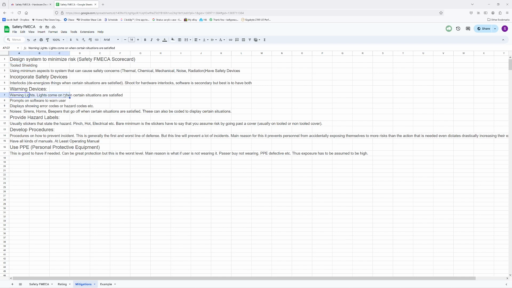So warning devices: warning lights, flashing, prompts in the software, error codes or hazard codes, noises, sirens, horns, beepers, things like that. Vibration, any sort of haptic feedback. Hazard labels, stickers that state the hazard: pinch areas, hot, electrical, etc. Bare minimum is the stickers have to say that you assume risk by going past a cover, usually a tooled or non-tooled cover. So basically, high voltage contained inside, high temperature contained inside, pinch hazards contained inside, right?